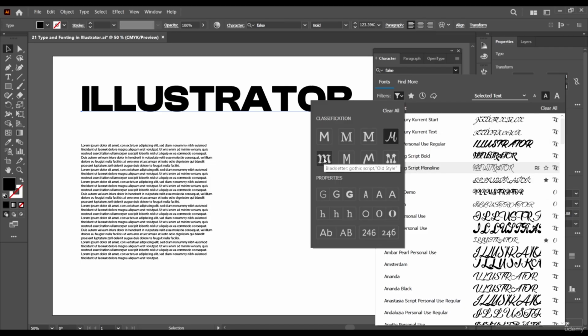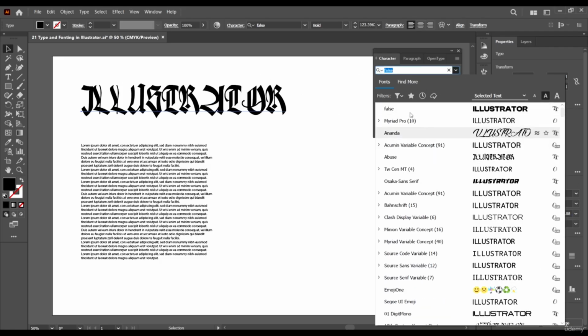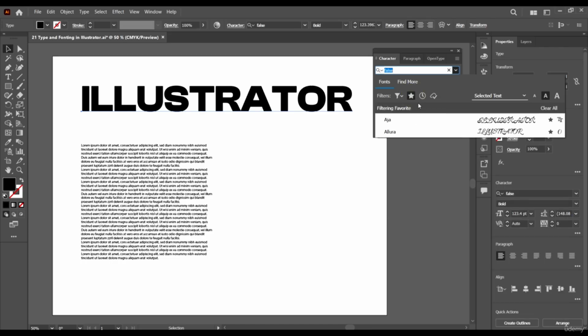When we select this one, we see all the calligraphic fonts here. This one is the black letter Gothic script, and this one is handwritten, and so on and so forth. Depending on the types of fonts you have, you're going to have classifications of those fonts. You can select the classifications you want, and Illustrator will filter the fonts based on your selection. When you're done, you just clear all, and everything should come back to normal. You can even create favorites.